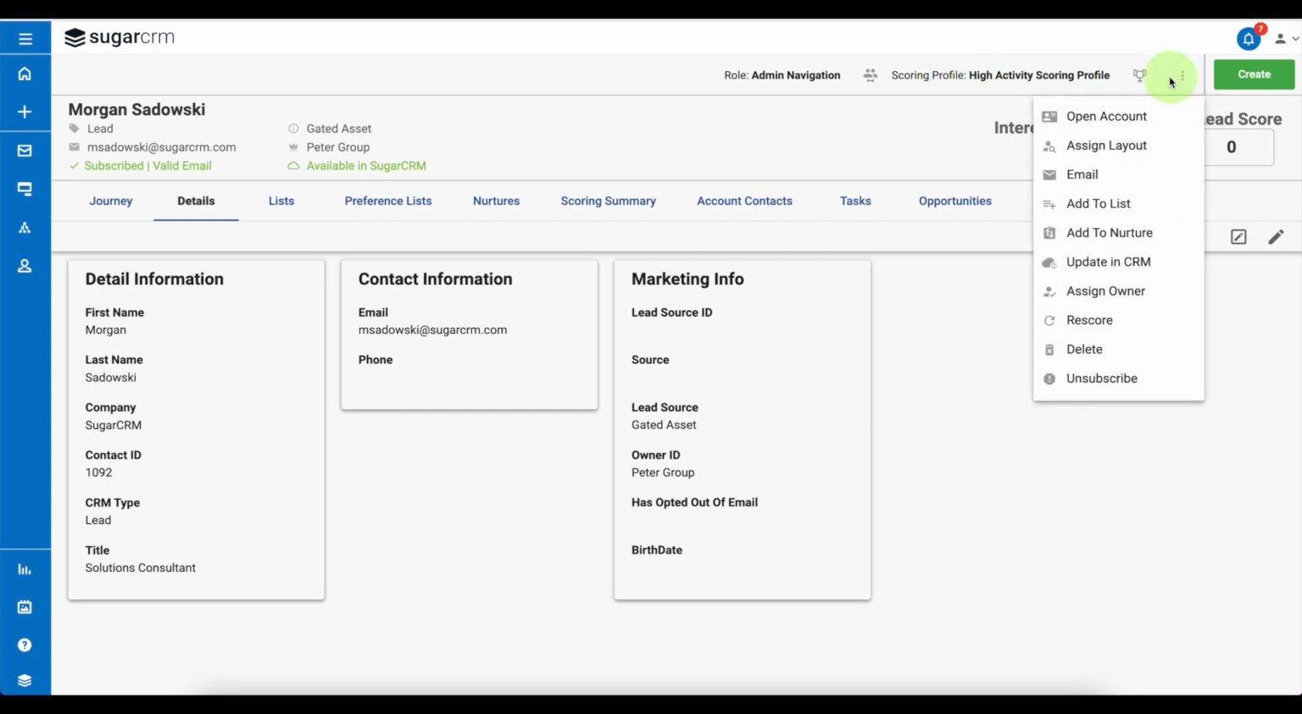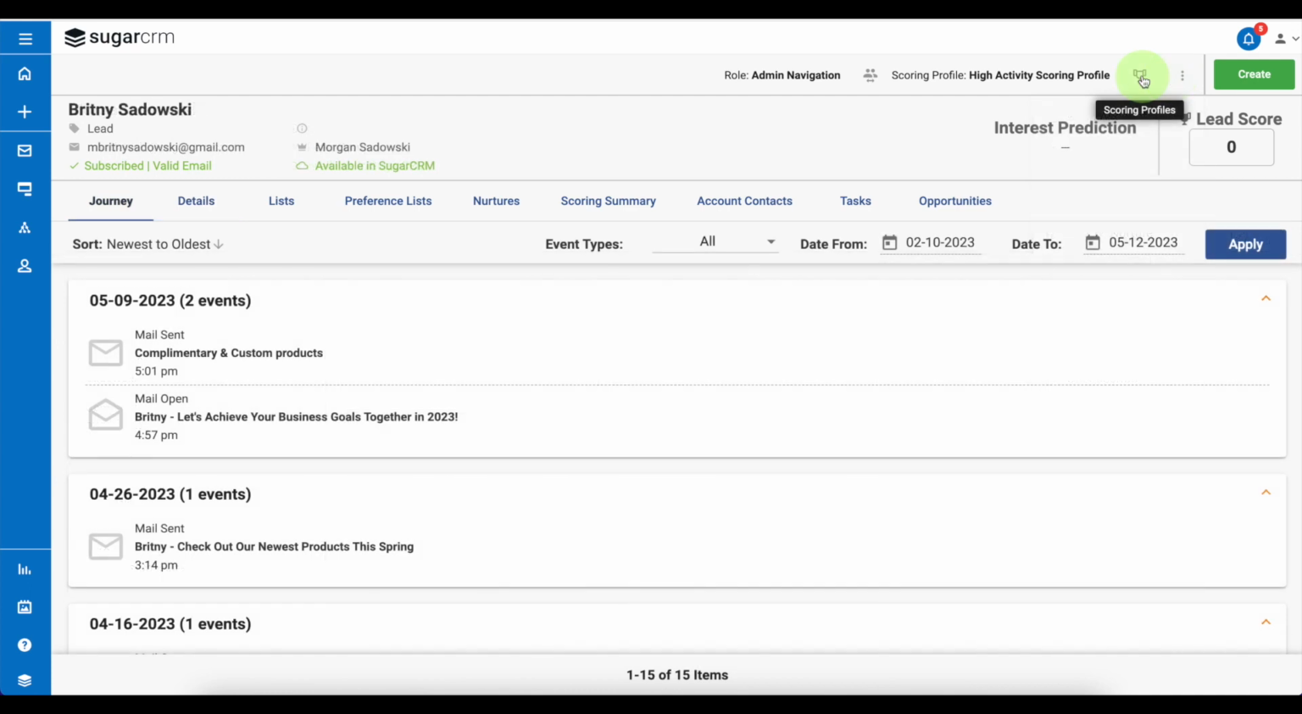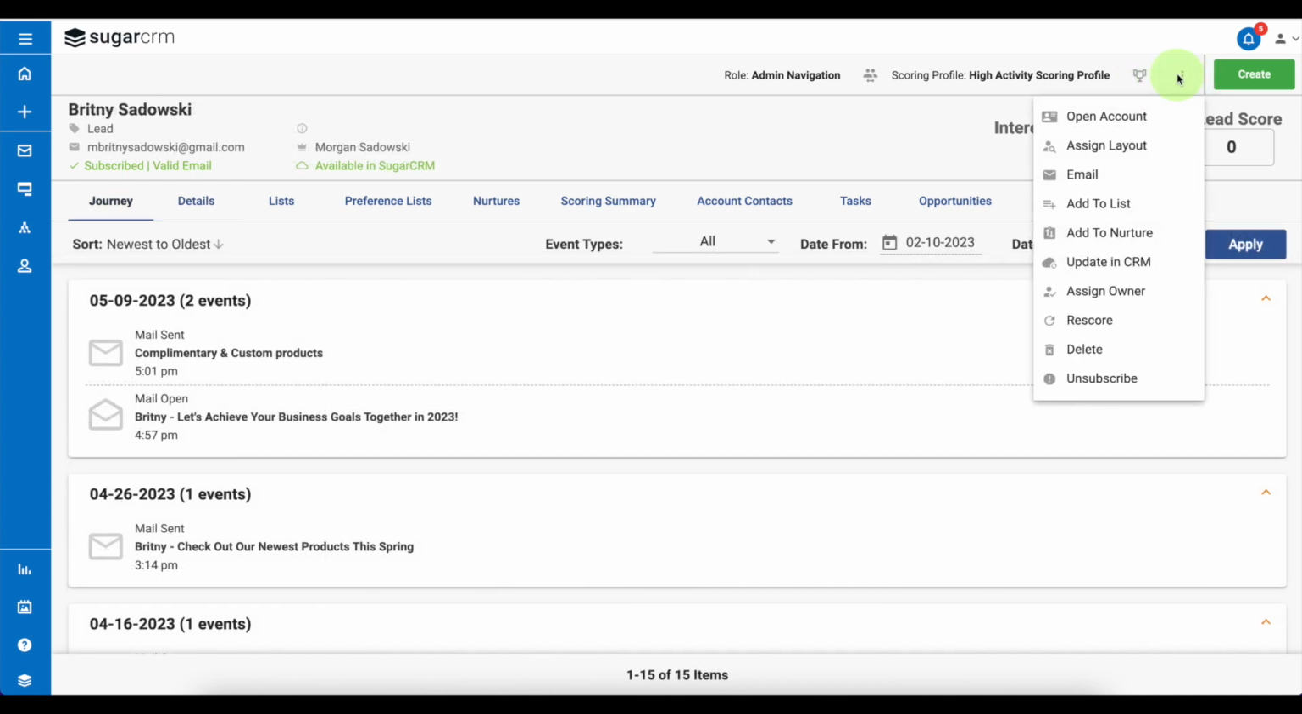Next is the context menu. These three dots appear, which is essentially an overflow menu with additional action items you can set for the individual record. Most of the options here will reference the tabs that you see below, like opening an account record. This will open an account card that the lead or contact belongs to. You can also see other leads and contacts that are associated to that account.